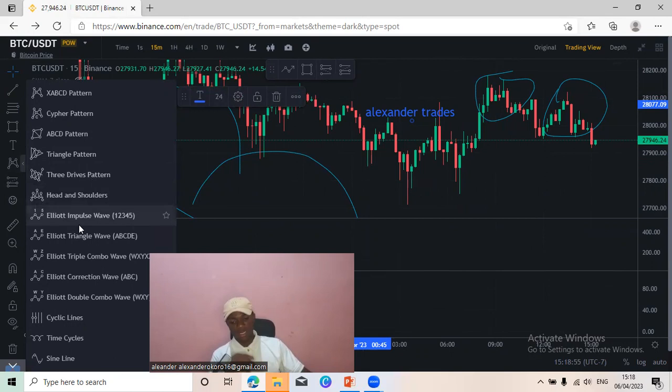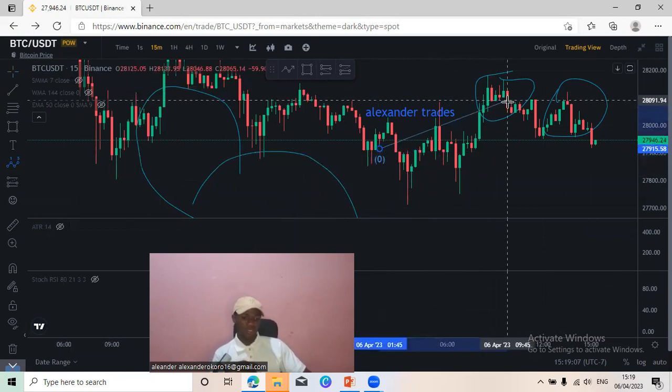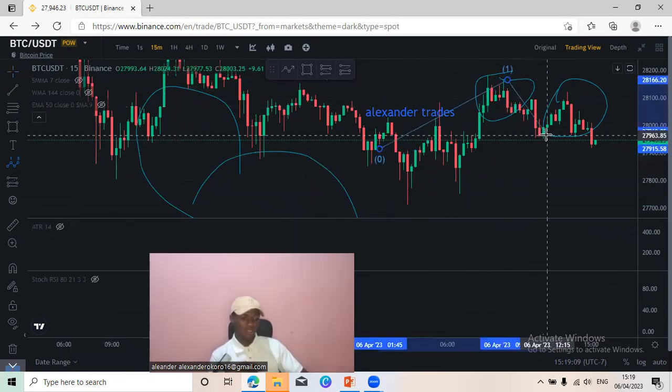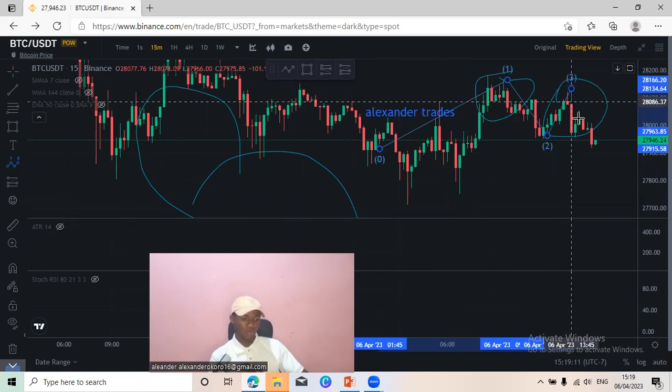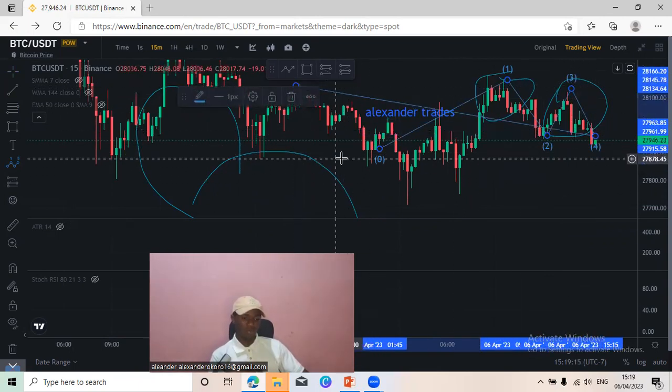Look at this Elliott impulse wave. It is a kind of indicator. You have to learn it on its own and know how to use it. Let's take for instance Elliott impulse. If you place it here, it's going to be calculating based on the principle. You can see it. So based on the principle, you can use that.